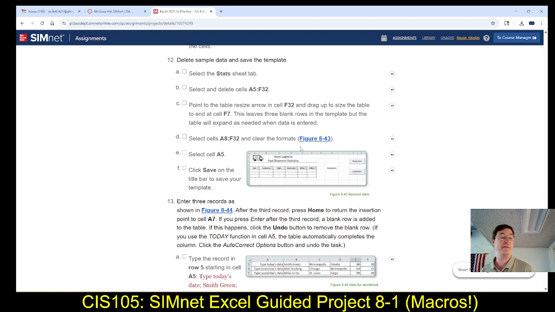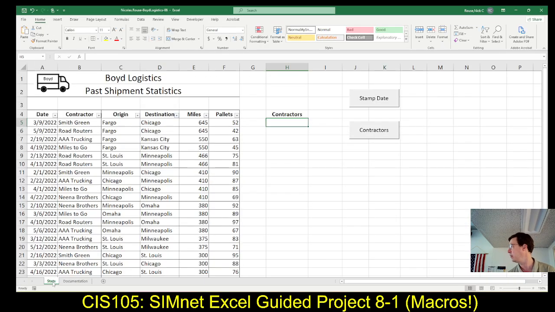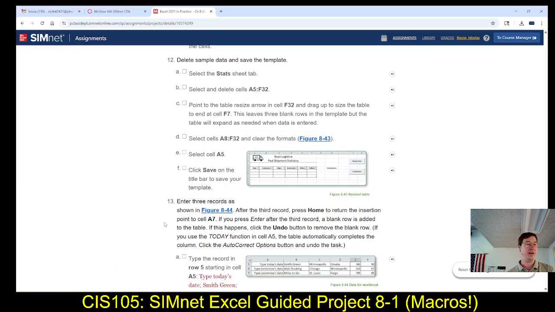Now for something real fun. So, delete sample data and save the template. That's the next step. So, here we go. We're going to click back on the stats sheet down here. We're going to wipe out all the data from A5 to F32.